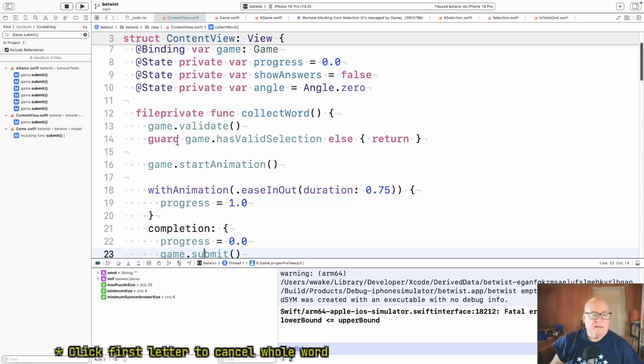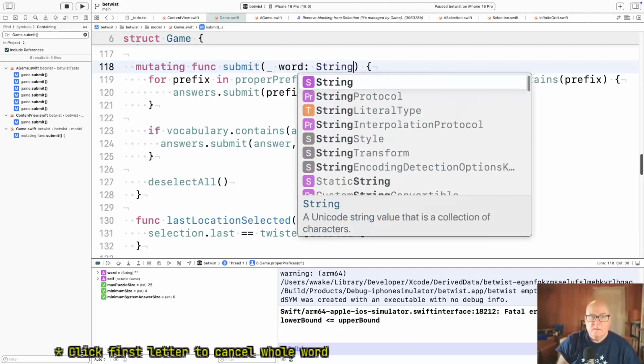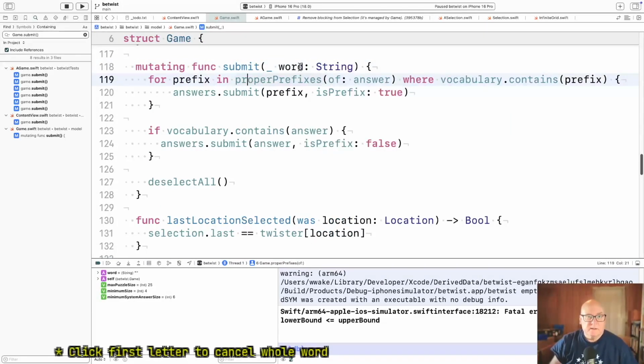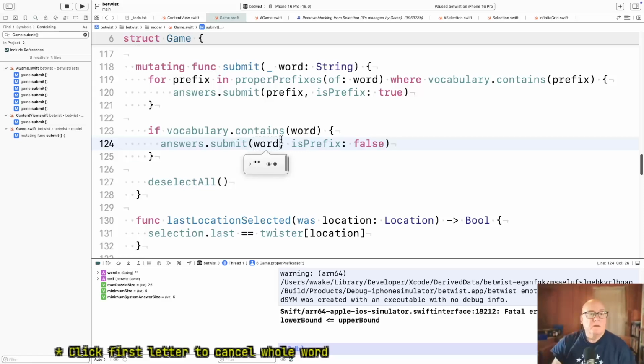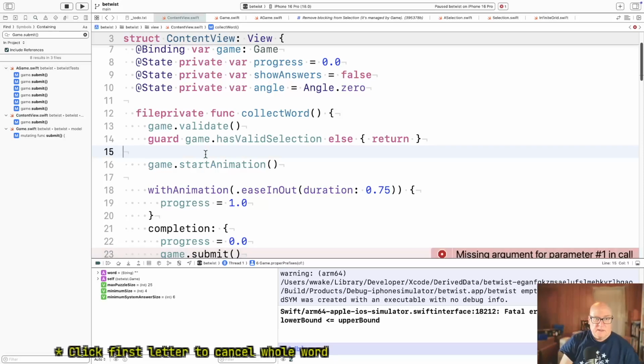Okay, I think I'm gonna pass in the word explicitly, and let's use that in here. Okay. Now I just broke a bunch of people. But the real one is, let's capture.